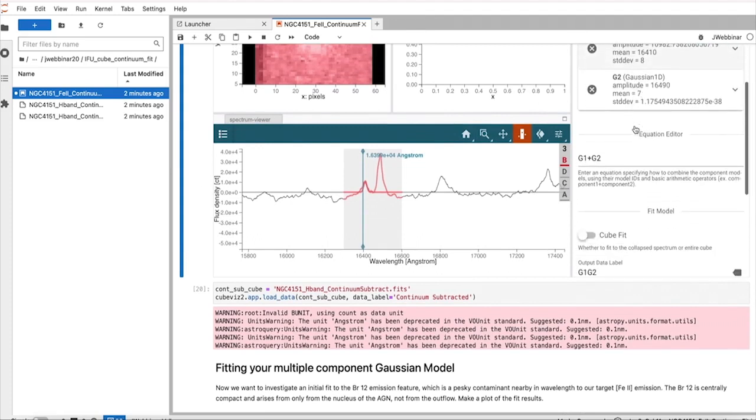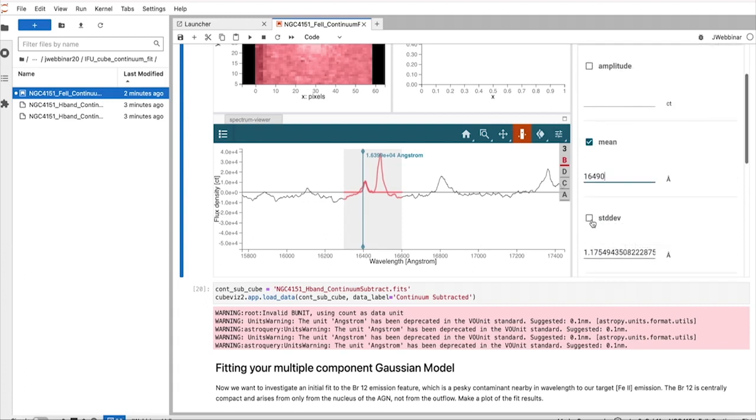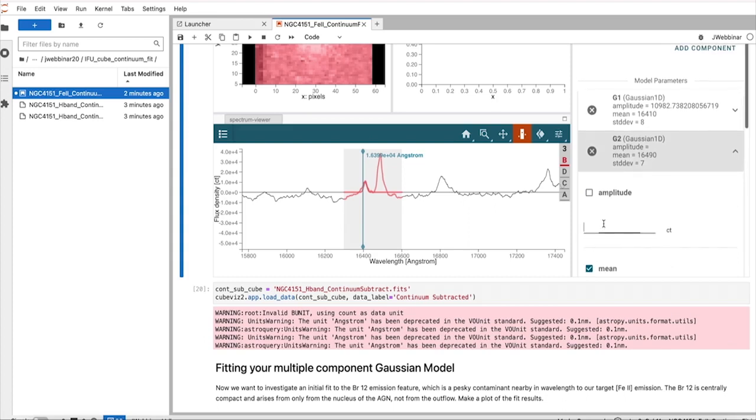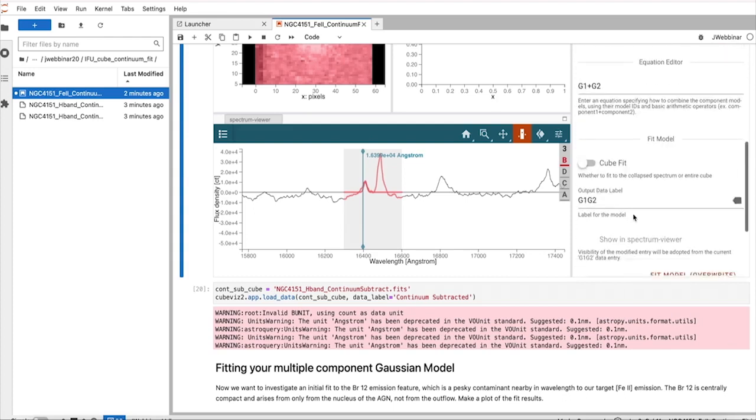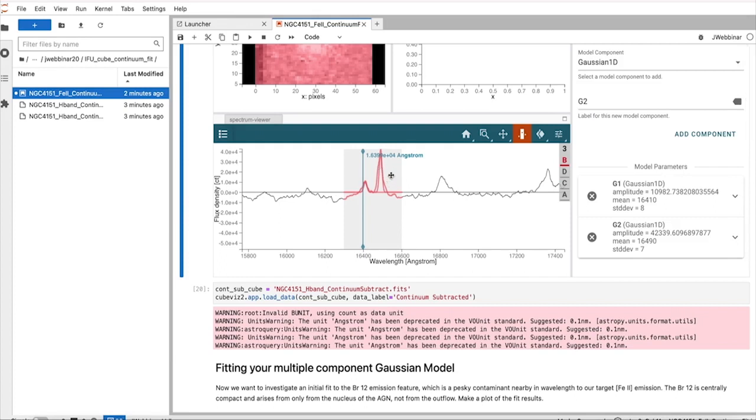Oh, where did it go? I have the wrong values here. This one is supposed to be that. This one's supposed to be that. And we'll let that one float. Sorry about that. We will do another fit. Let's see if that works better. All right, so you can see that's a lot better.